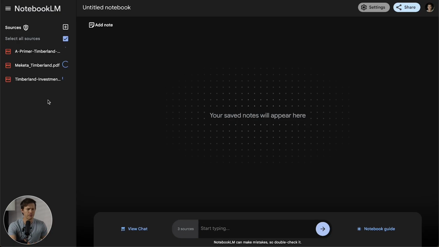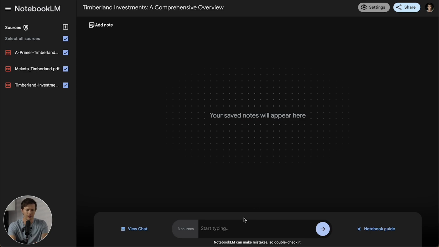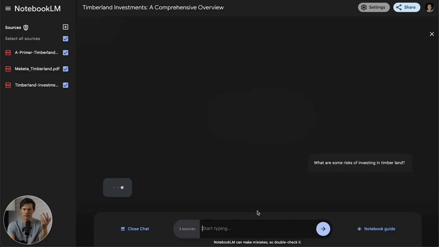So I just selected 3 PDFs that are about investing in timberland, for example. You can upload them, and then what we're able to do, as you can see on the bottom, very simply, like we see on a lot of other LLMs like this, you're able to ask questions. So I could just say like, what are some risks of investing in timberland? Hit enter, and it's going to answer that question.